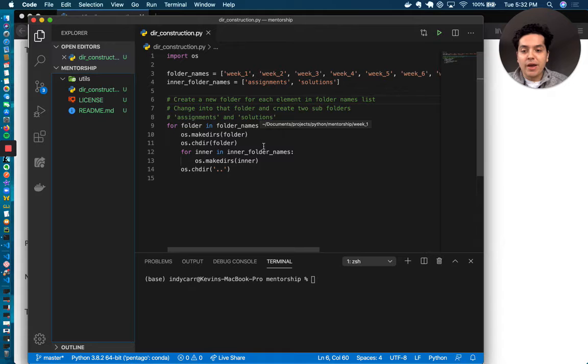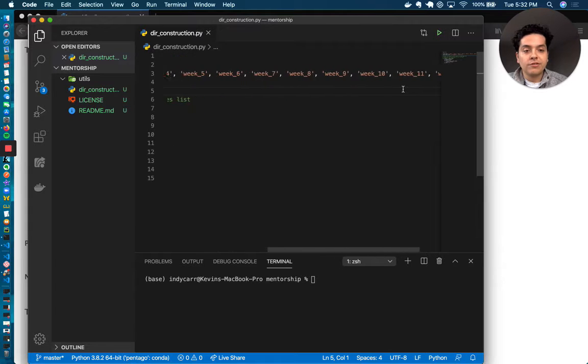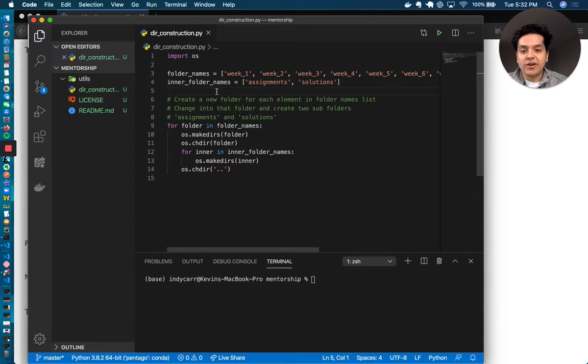So instead of having to do that manually, I essentially just created two variables here, folder names and inner folder names. So the first list is essentially strings, week 1, week 2, all the way to week 12. And then for the second variable, the two subfolders, assignments and solutions.